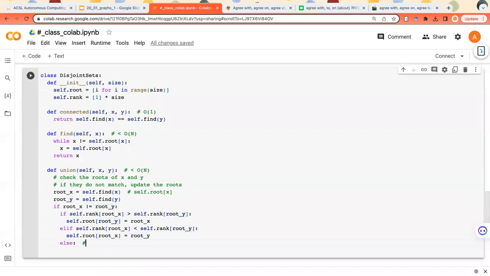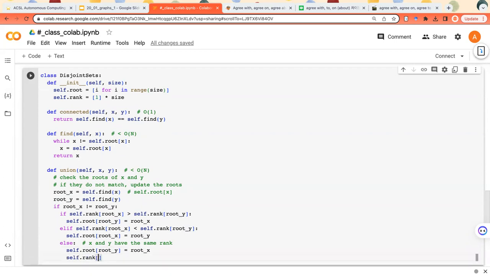Otherwise, this means x and y have the same rank. In this case, we're going to choose randomly x or y. However, here we're going to choose y and set the root of y as root x, and we need to increase the rank of x by 1. So by slightly changing the rank operation, this operation becomes much faster.